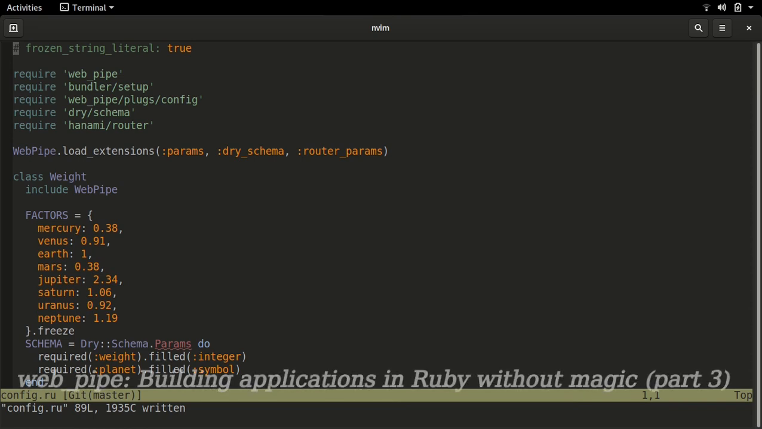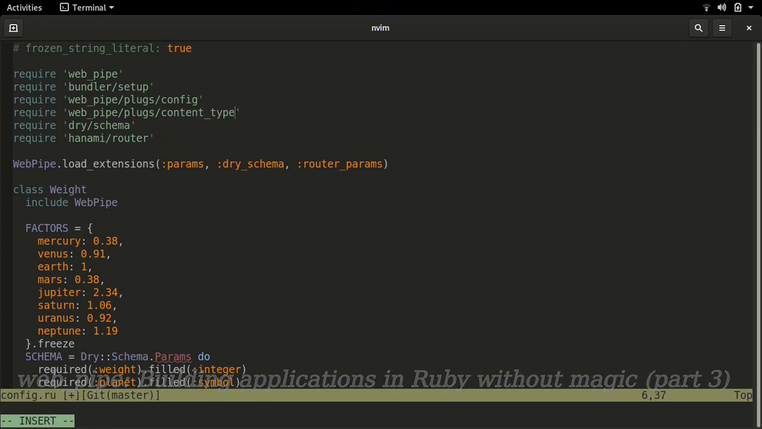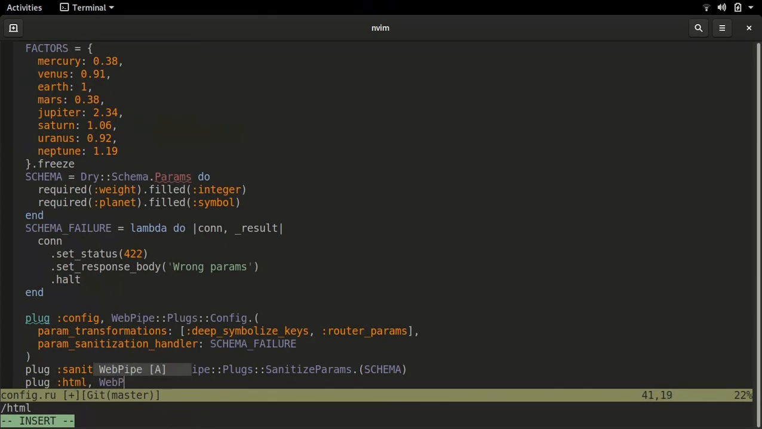Let's keep on with the cleaning up. Setting the content type header is something that every application needs to do. So Webpipe already comes with a plug for that. We can require it and take advantage in the corresponding step.